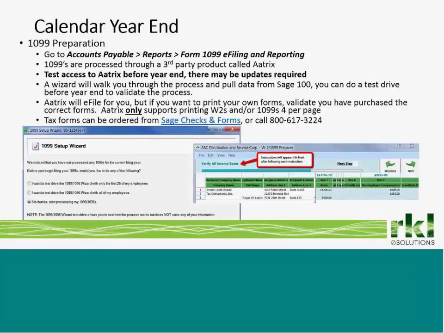When you launch Atrix, there is an option to do a test drive, and I put a screenshot on this slide here where it says 1099 Setup Wizard, and hopefully you can read the slide okay. But it gives you an option that says, I want to do a test drive with just my first 25 employees, I want to do a test drive with all my employees, or I want to go ahead and just start processing my 1099s. So, after this call, if you guys want to go in and do a test drive just to see how this works, you can do that. You don't have to wait until the end of the year to make sure your Atrix setup is all set to go.